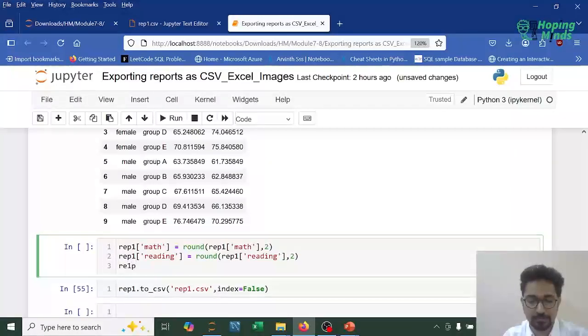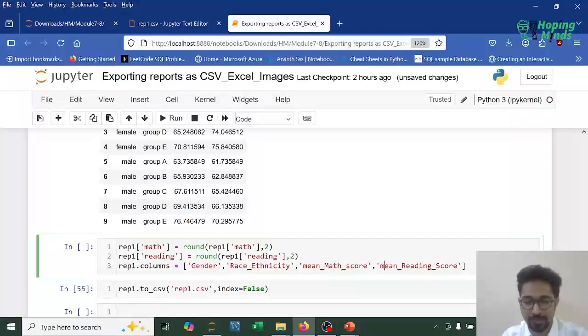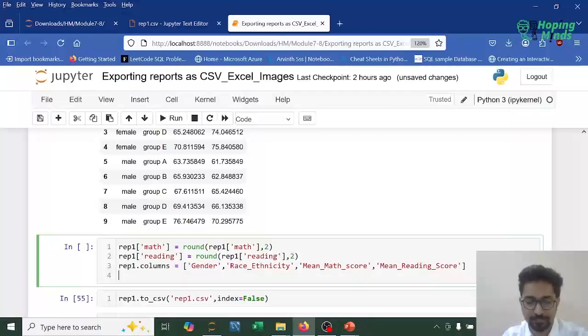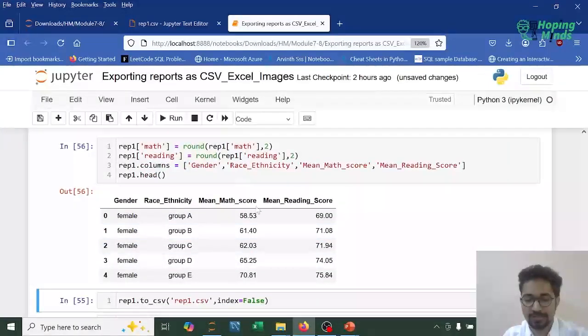And dot columns, so let's rename its columns. They are gender, then we have race ethnicity, then we have mean math score, and then we have mean reading score. All right, these are the four columns we have. This is what we have. So dot head. So guys, this is the data that we have.